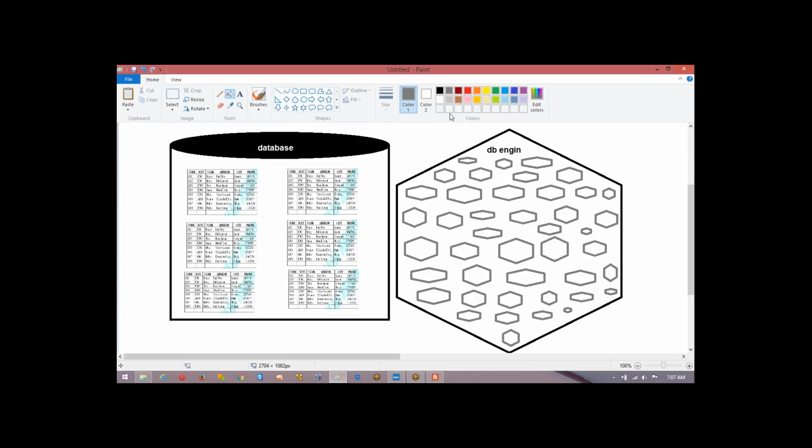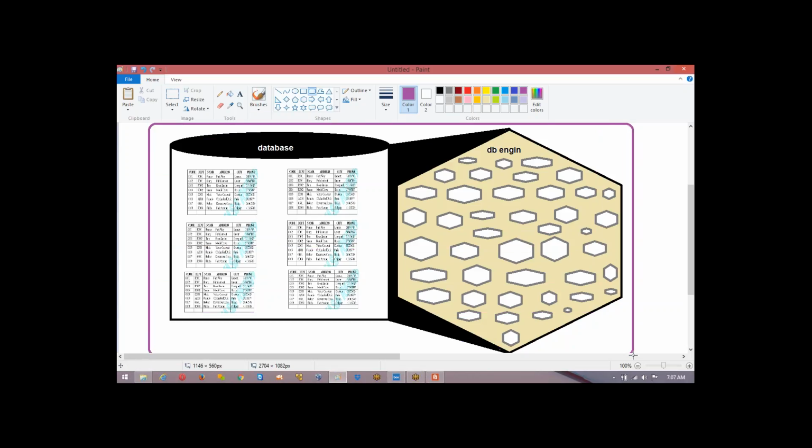So this is the database engine. The database engine is a software. It is a collection of programs, but this database engine is exclusively for organizing data in the database. Got it? So altogether it is a software system.